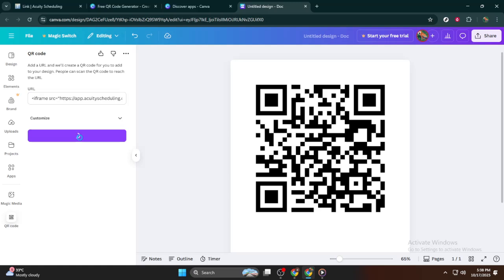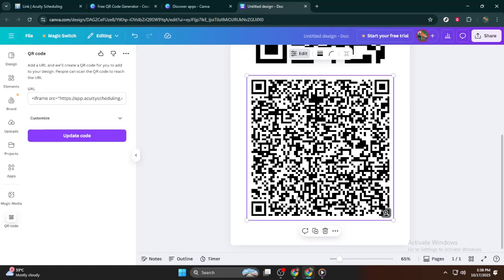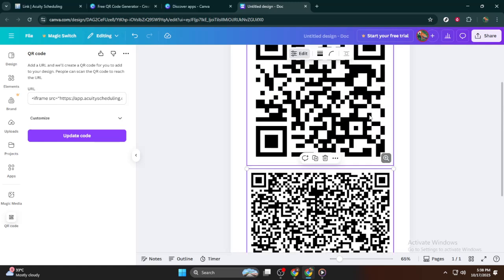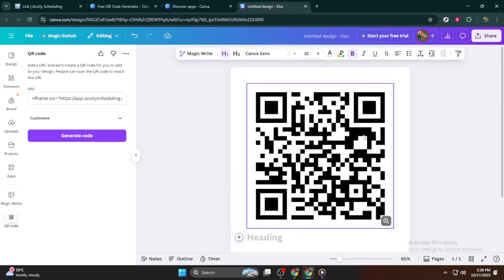Now that you have your QR code ready, think about where you want to use it. You can add it to your website, making it easy for visitors to schedule an appointment. Consider including it in social media posts to reach a wider audience. If you utilize physical marketing materials, like brochures or business cards, adding this QR code can direct potential clients to your scheduling page seamlessly.